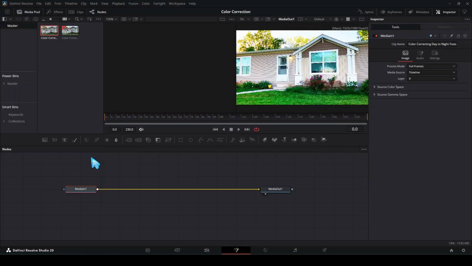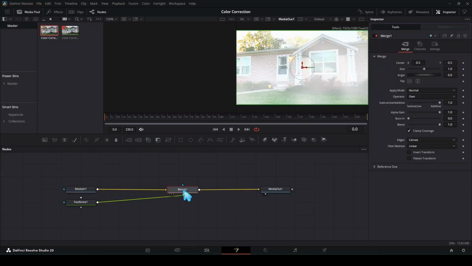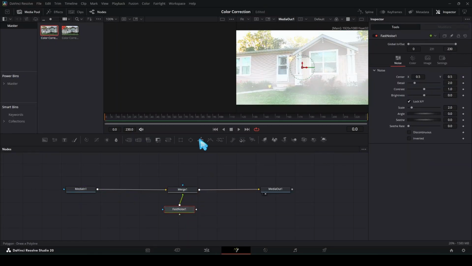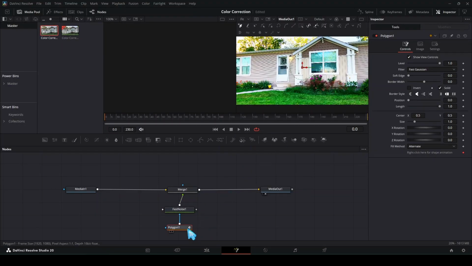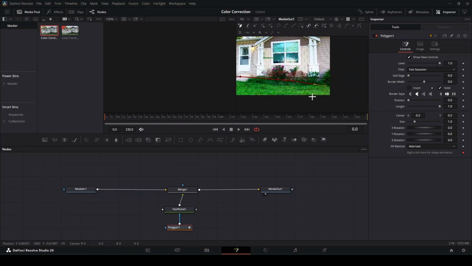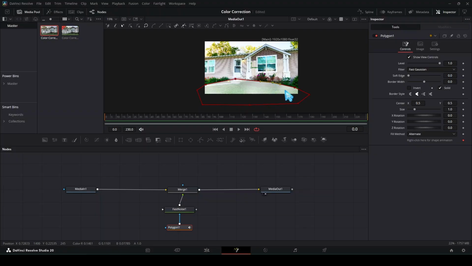We're going to drag this node right here, this fast noise, right in between our media in and media out. Then let's drag in a polygon mask right here, connect this box to the mask of our fast noise. Now, with polygon selected, we can draw over the area where we want our fog to be. Our fog is only applied right here.